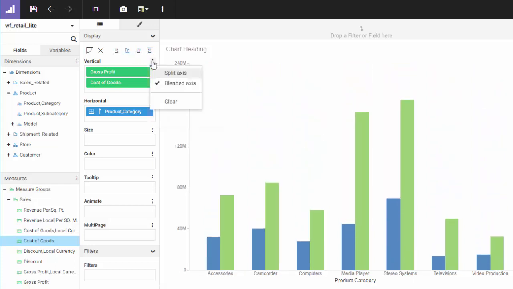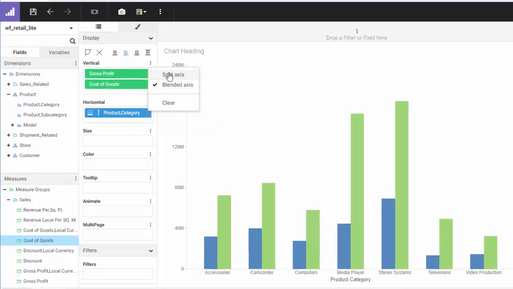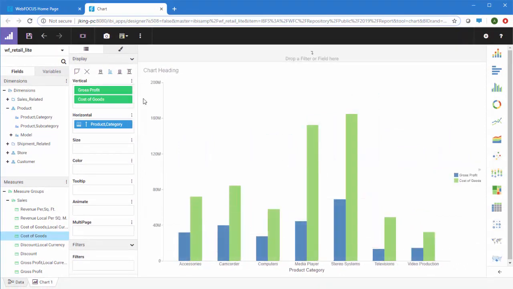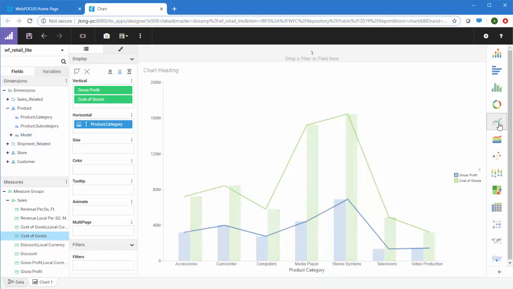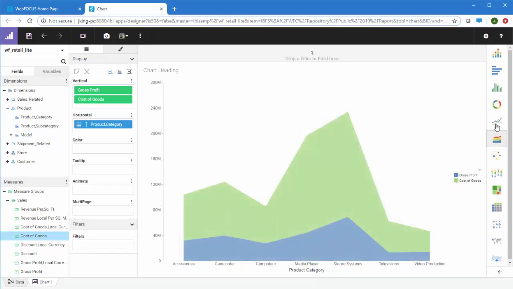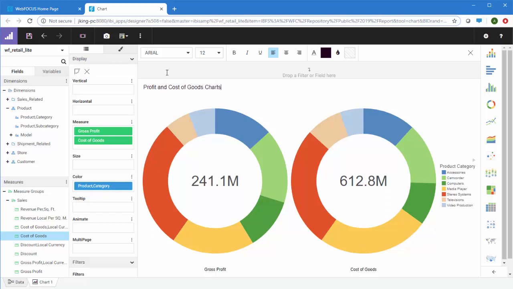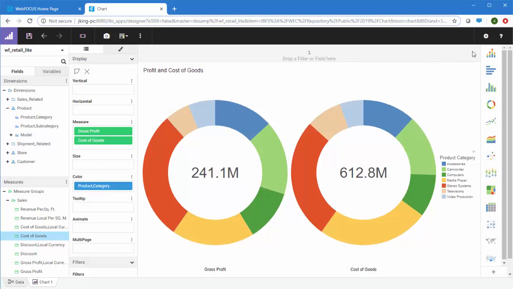You can also split the y-axis. This is a powerful feature that lets your users see the axis values for each measure separately. It provides an easy way to compare changes across time or other dimensions. You can change the chart type to see how a different format meets your needs. You can also format your chart to add titles, labels, and other facets. For more information, see the Formatting Charts video.